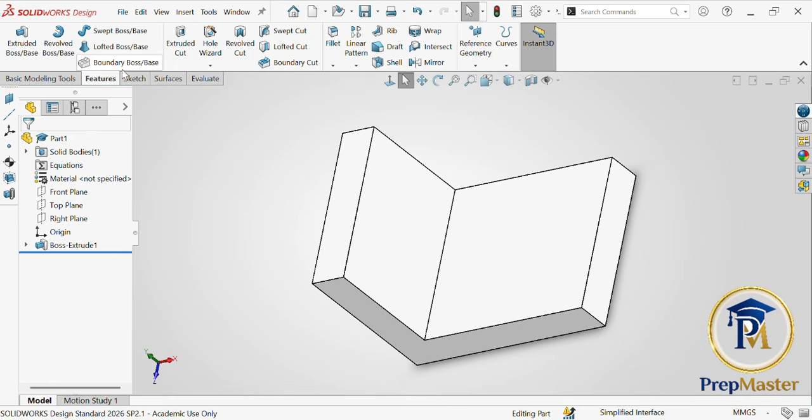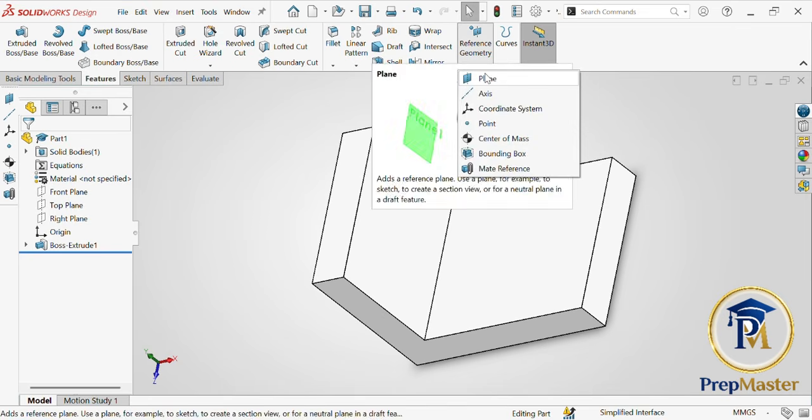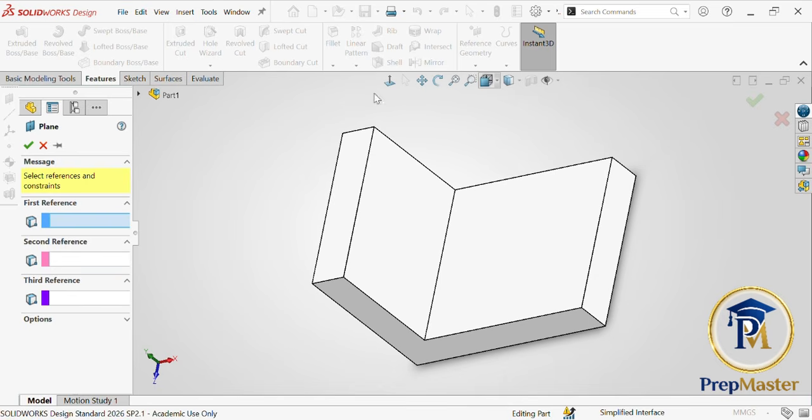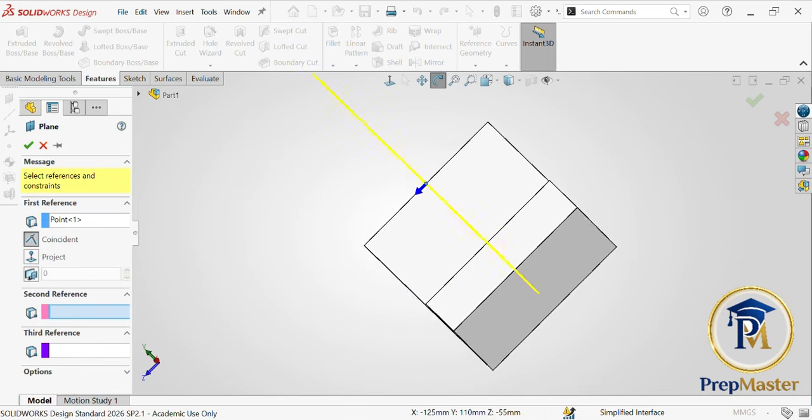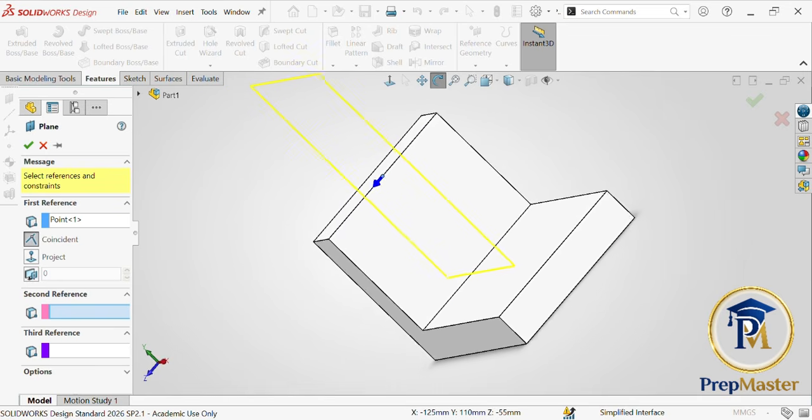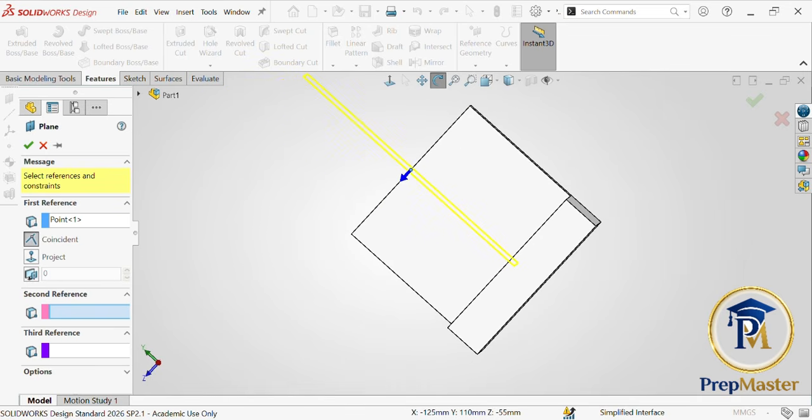So we just go to features here, click on features, look for reference geometry and click on plane. So now we're in plane. We have to find the center of this joint. We can use this one here, or this one here, or this one there. I'll choose to use the one here. Just click on it. Right now, our plane is in the center of the drawing. As you can see, the yellow line is cutting through the drawing at the center.